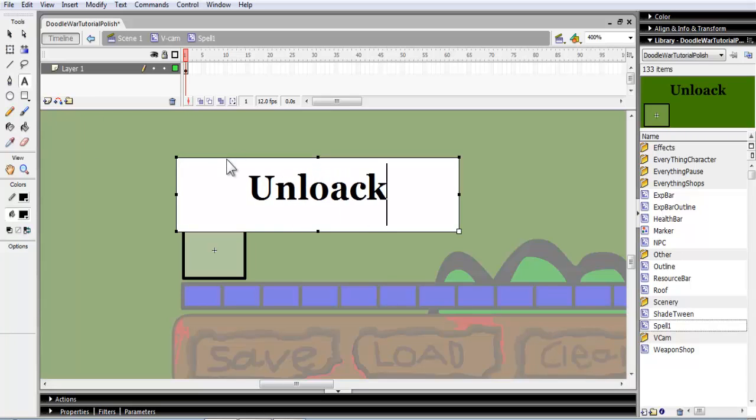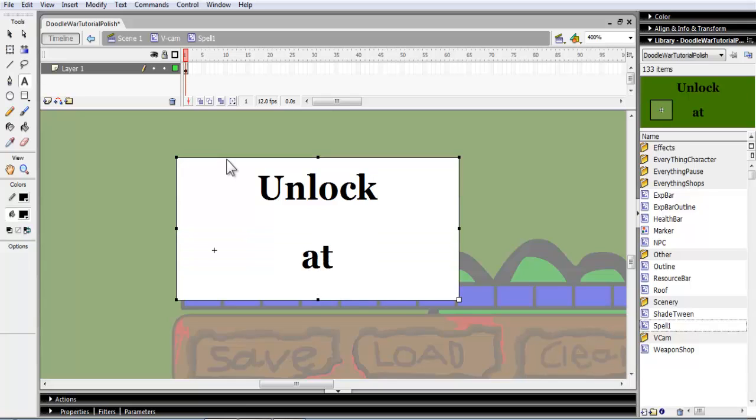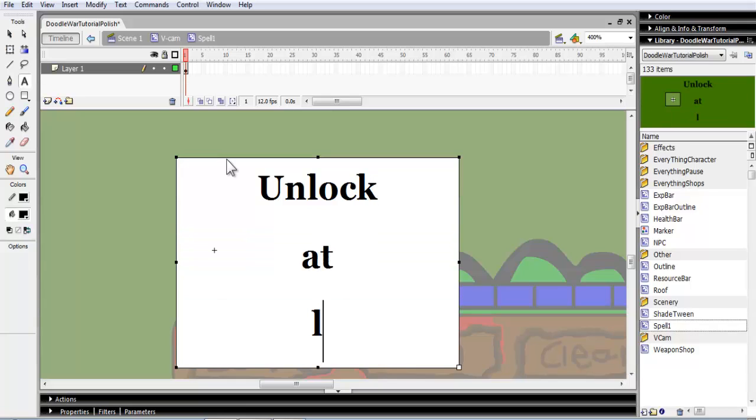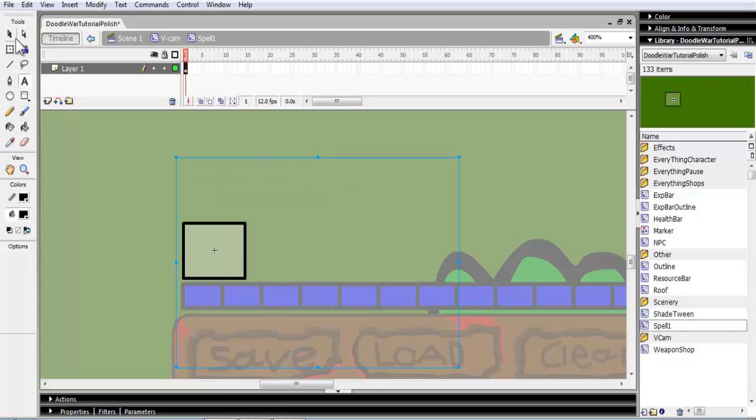unlock. I spelled unlock wrong. Unlock at level 1, 2. But actually, we're not. Scrap that, because we don't need to unlock. We don't need to unlock the first spell, because that's just stupid.